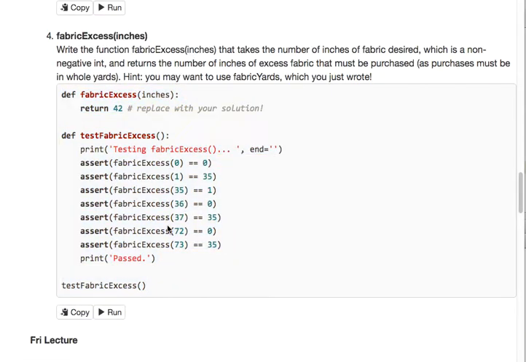Because if we go back here and look, okay, if you buy, say 37 inches is what you want. Well, you have to buy 2 yards for 37 inches, okay? 2 yards. The excess is 35, but the way we know that is you had to buy 72 inches, 2 yards, 72 inches. And then you only wanted 37. So the difference between the 72 you had to buy and the 37 that you wanted will be the excess, 35.